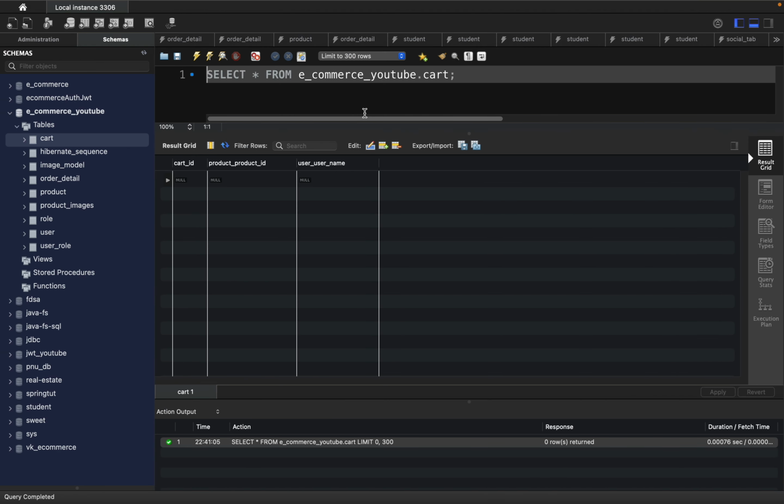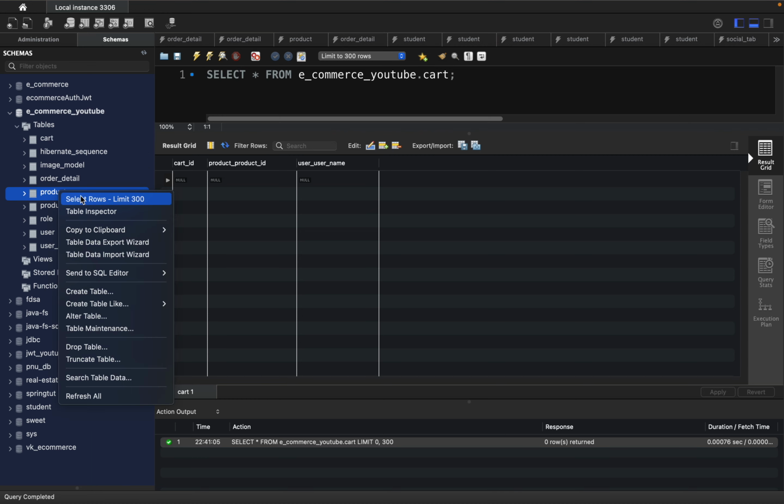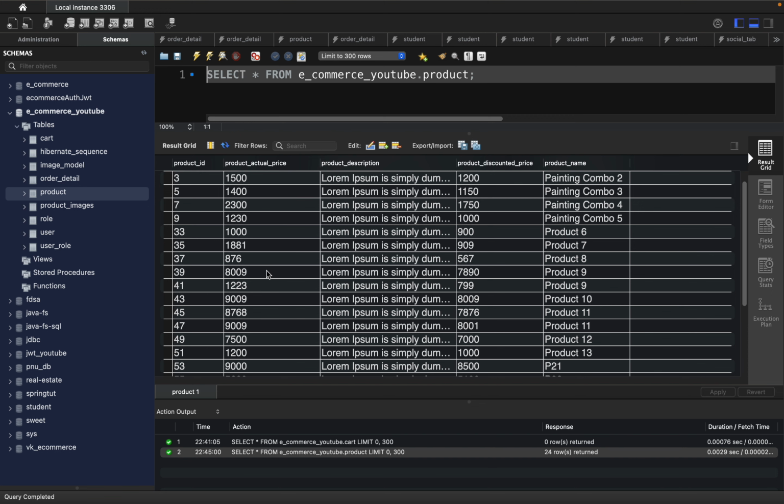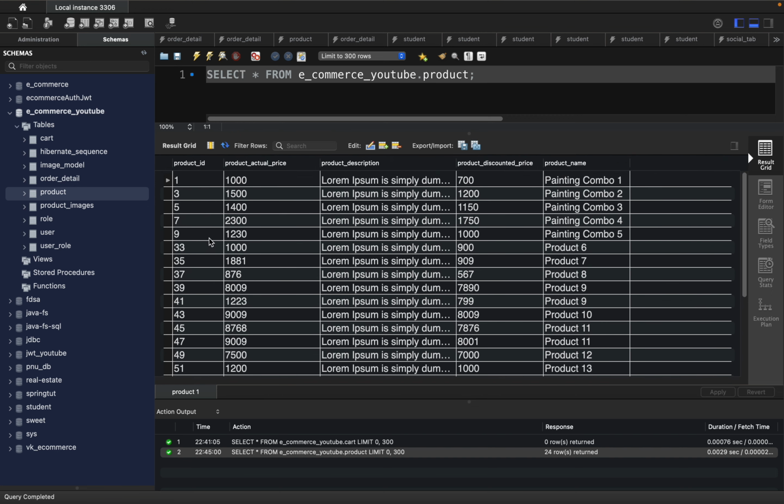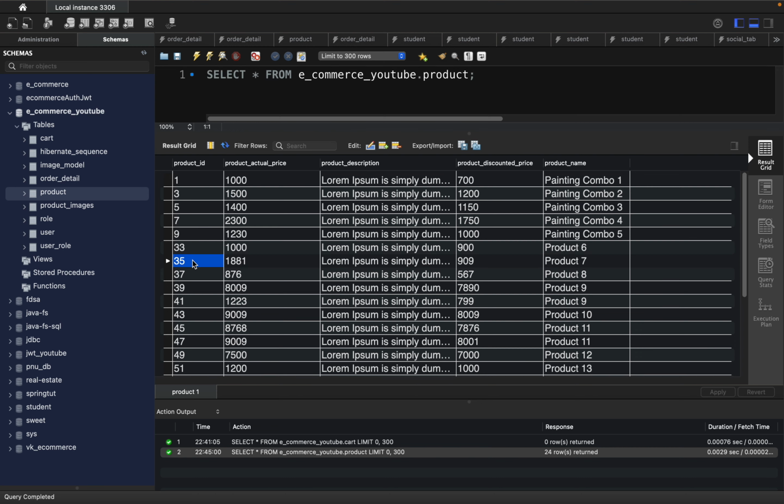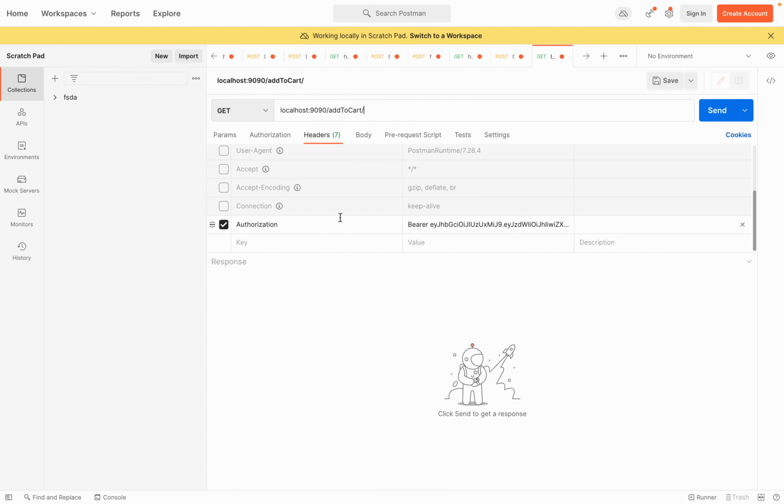So right now, let me go to the database, MySQL Workbench, and go to the product table. Let me find out what the different product IDs are that we have. We have multiple product IDs. Let's suppose I'm using 35 as a product ID, so we just add the 35, something like this, and it will be the get operation only. Now let me click on send.